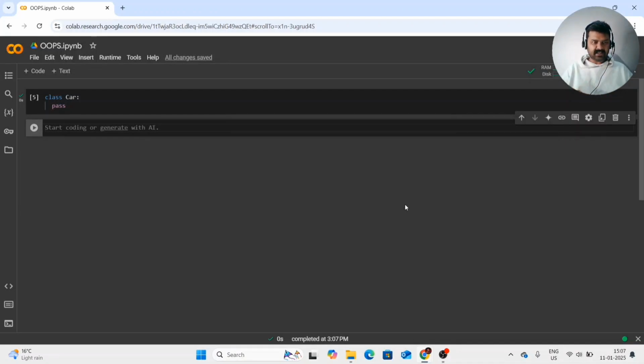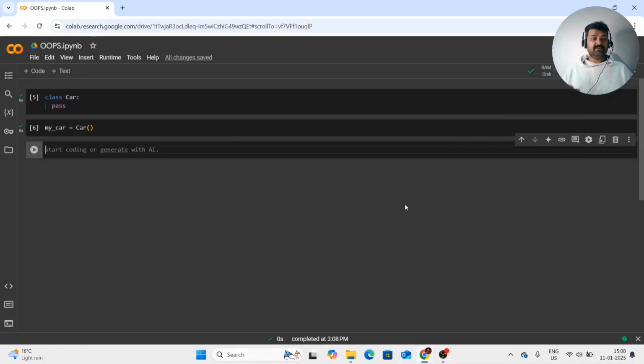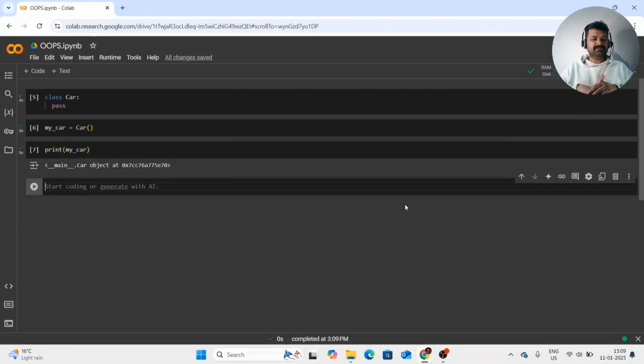Now let's create our object, mycar, and here we will define the class it belongs to. When we execute this, we have created an object mycar from the class car. This object can be thought of as a real world car based on our class blueprint. And when we print this object, we will see its location in memory, showing that this object exists.